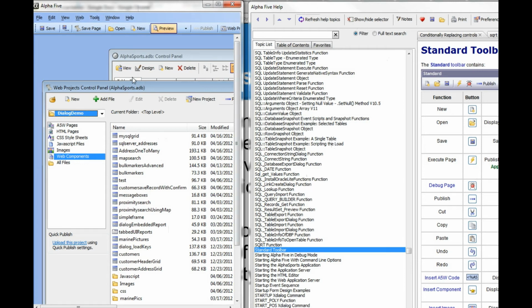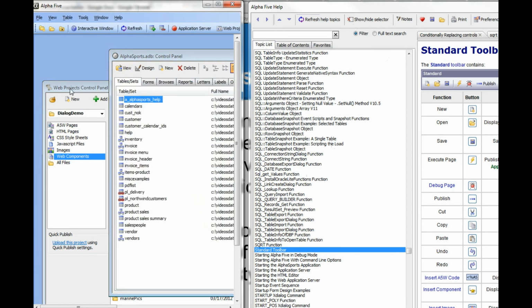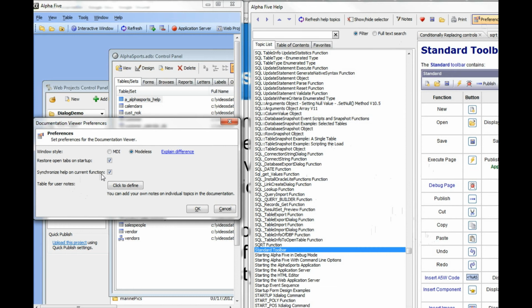So you can see now that as I move through Alpha 5, switching from one window to another window, the help is always visible here on my simulated second monitor. But one of the great things now about having the help open up in the separate monitor is, as you recall, in the previous video we turned on this synchronize help on current function option over here.